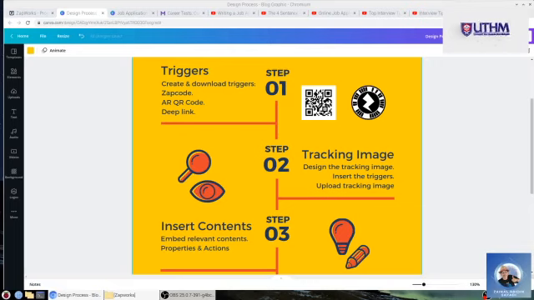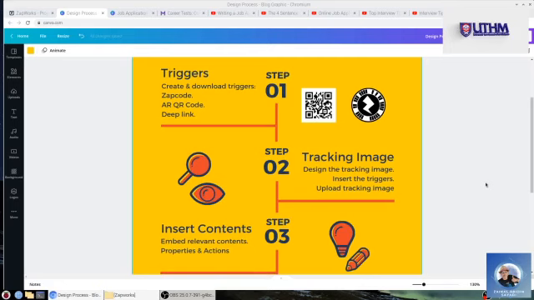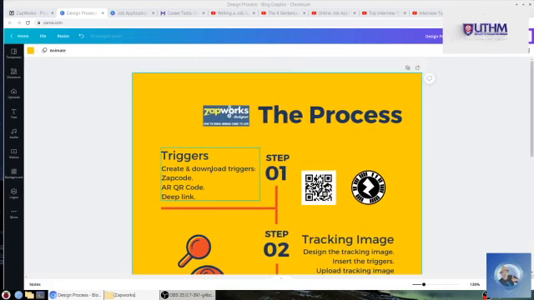When we use Designer in ZapWorks, we have to create a project, and the first thing we need to do is create triggers. Triggers in the format of a ZapCode, this one is the ZapCode, and then this is the QR code and also the link. So that is the first step.